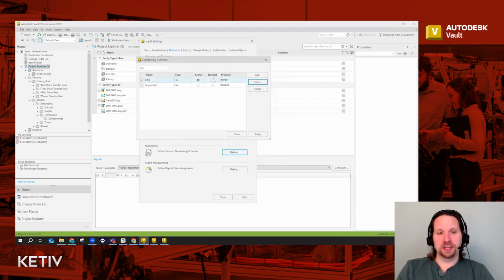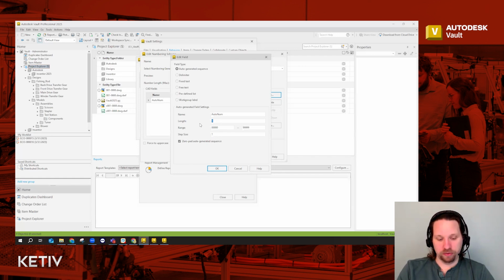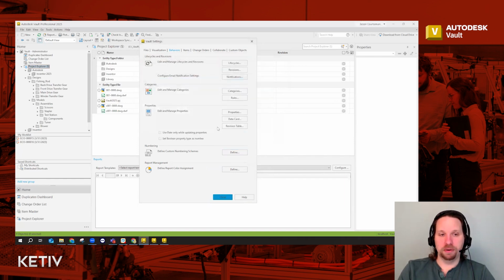One thing to note about numbering schemes is that once you create them, I can come back here and change my mind, and let's say I go from 5 to 6. Because I haven't used this numbering scheme, I can change the settings. As soon as I use the numbering scheme for the first time, a lot of the edit features are not going to be available. So now that we have this basic numbering scheme set up, let's go demo it.